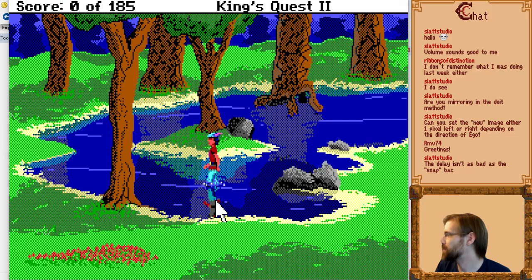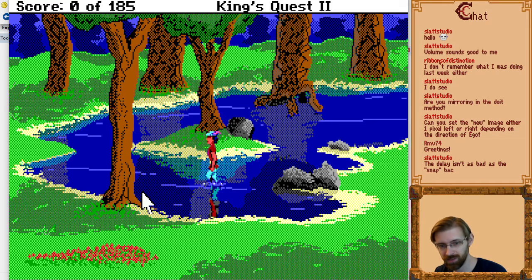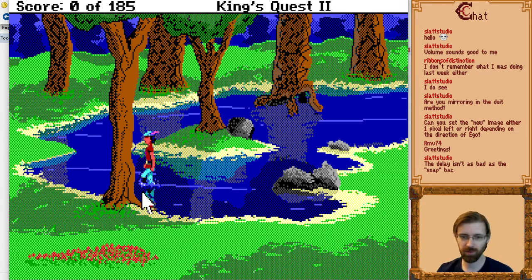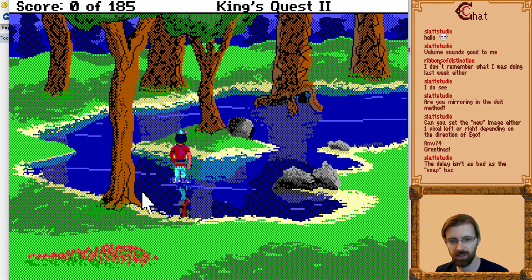Delay isn't as bad as the snapback. Yeah, what I could do is, instead of having two views, just have one, and then leave the origin position the same as ego's. And when you walk, it'll be slightly behind. It's only really noticeable left and right because it drags across the screen. But when you go up and down, you can't really notice that it's doing that. It's just when it goes left and right.